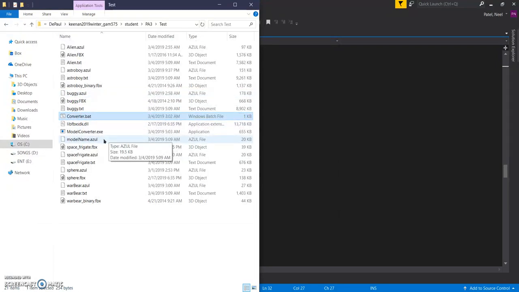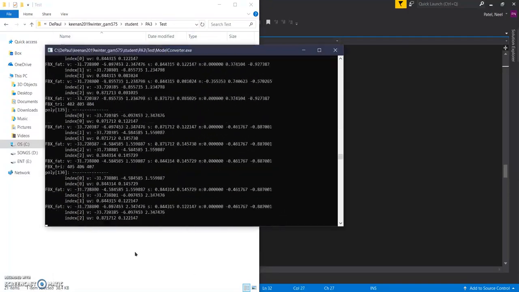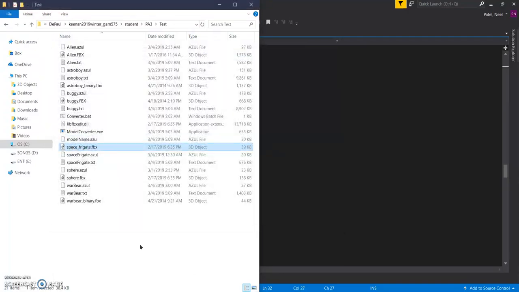My Visual Studio just updated, and then my converter crashed, and I had to stick to the old way. The old way is to simply drag and drop the FBX file onto the exe, and it would give you an output file. Every time you drag and drop the FBX file onto the exe, this model name.azul will be created.